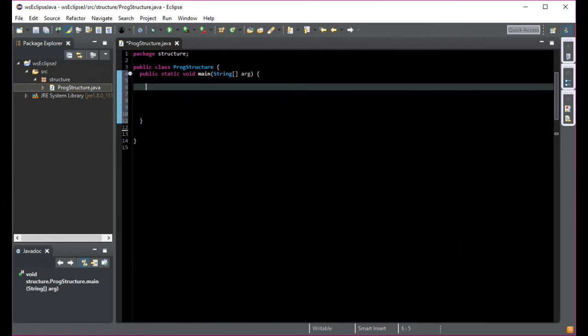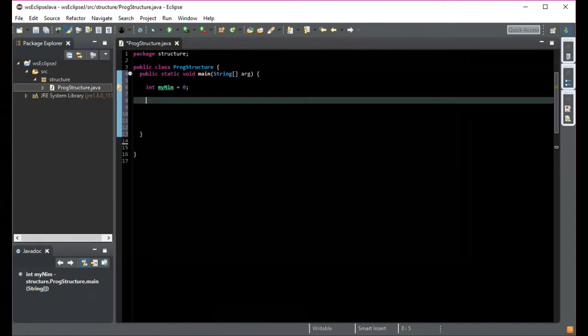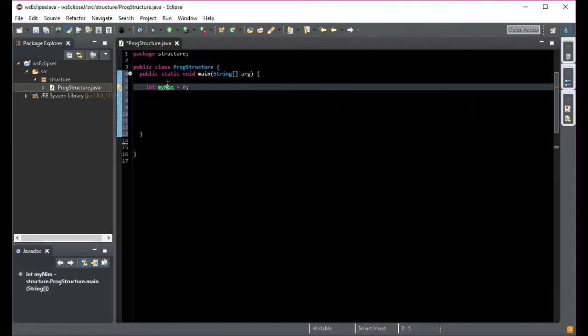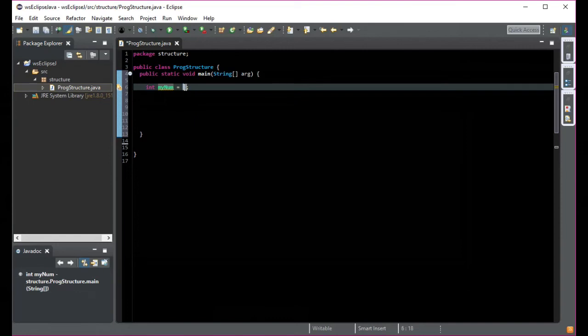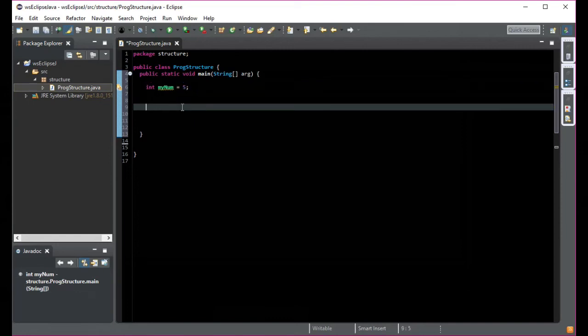So let's try first. Let's just do int. And let's set myNum equals 0, for example. So there's our integer, and its name is myNum. Gosh, I can't write. So myNum. And let's just check. Actually, let's set this to 5. So let's set it to 5, just so we can have a little fun here.